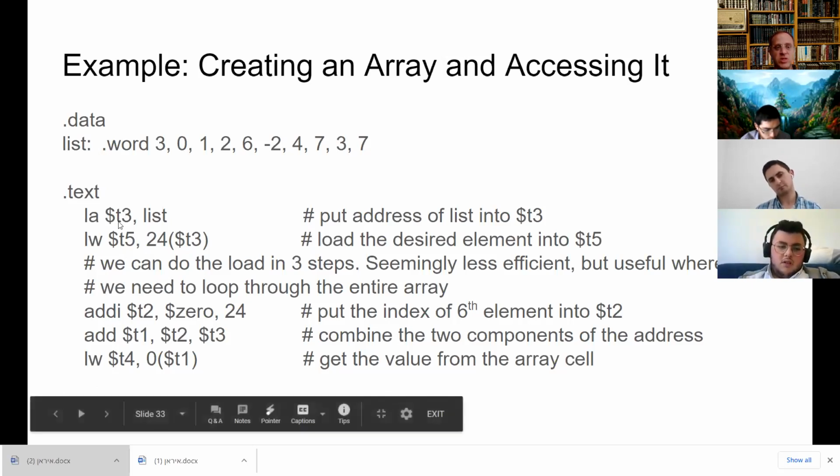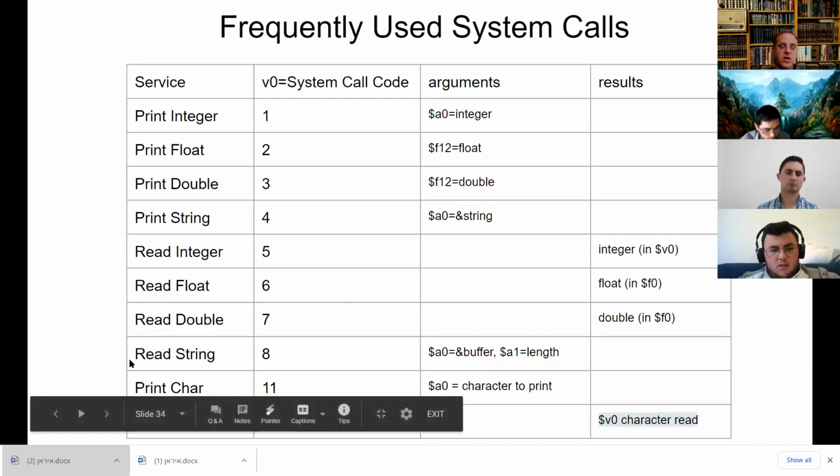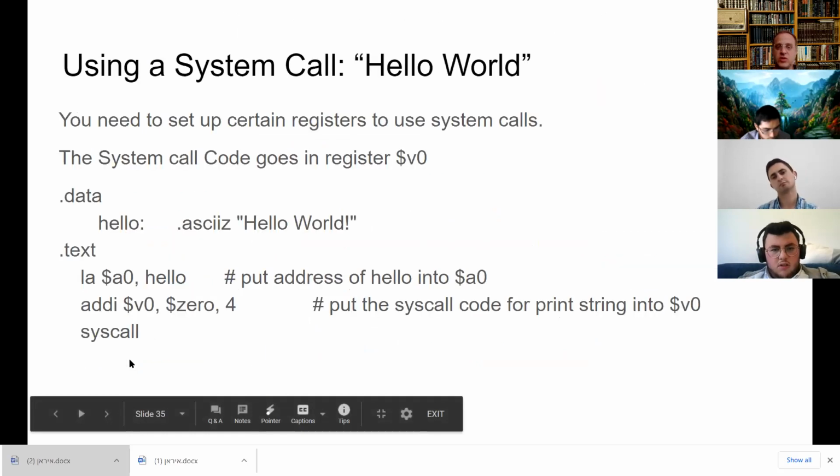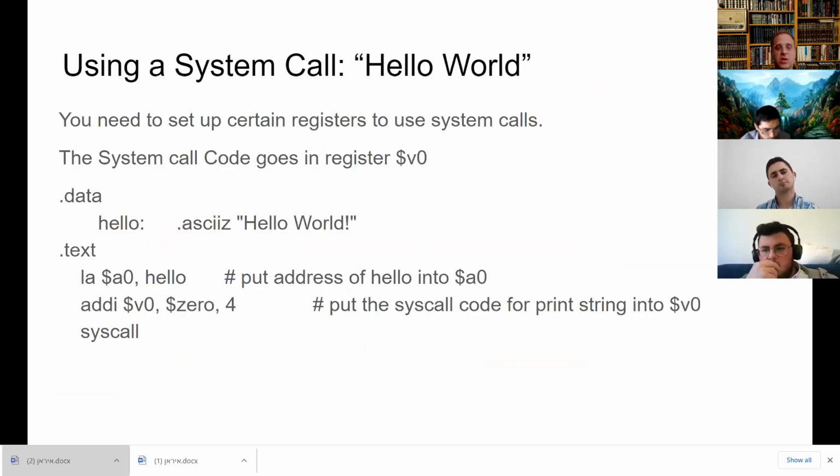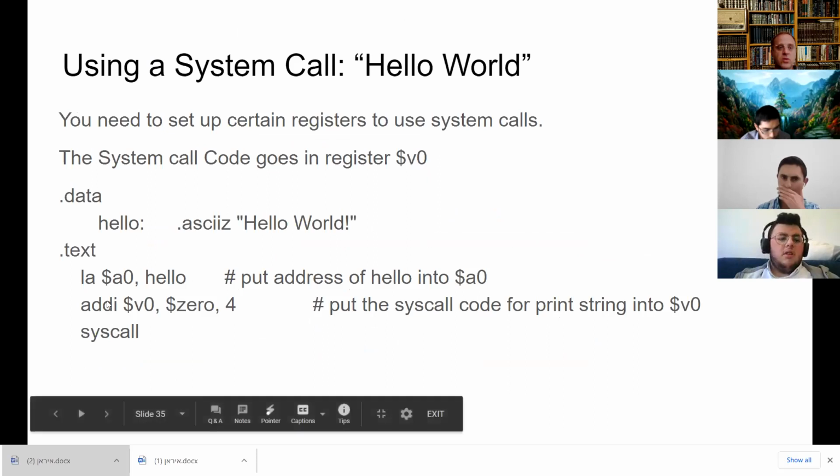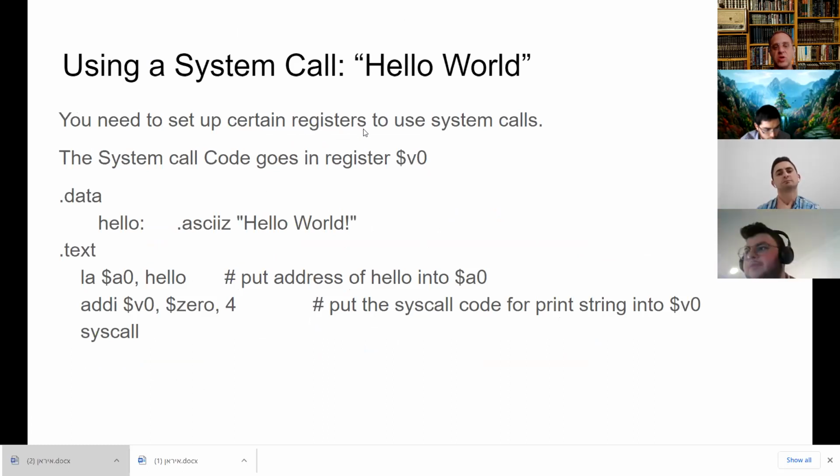But if I wanted to reproduce this exact example, I would obviously write T5 there. Okay. I'm going to skip this for a second, and let's start with our Hello World program. Everybody likes to have a Hello World. You need to set up certain registers to use a system call. So in other words, first let me explain.